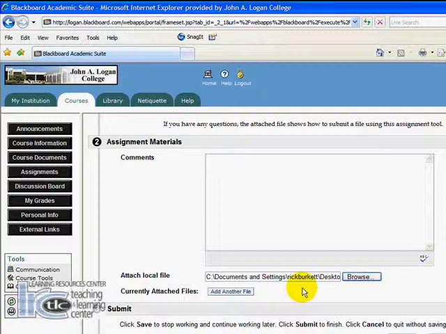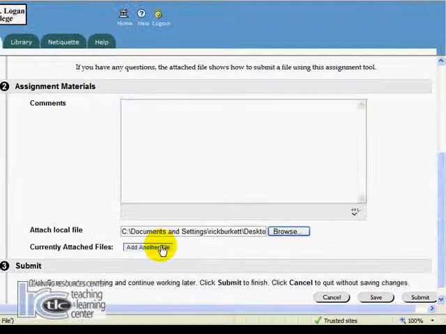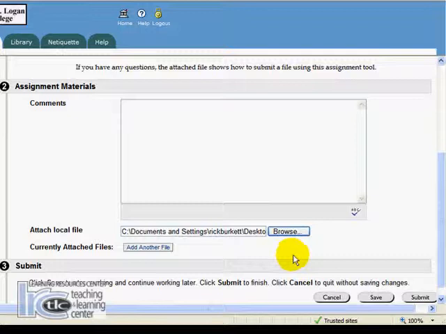Now if I had more than one document to submit, I could click on this add another document button that's right here, and I would be able to go search for another document and post it. But I don't at this instance, so I'm going to go ahead and submit this.